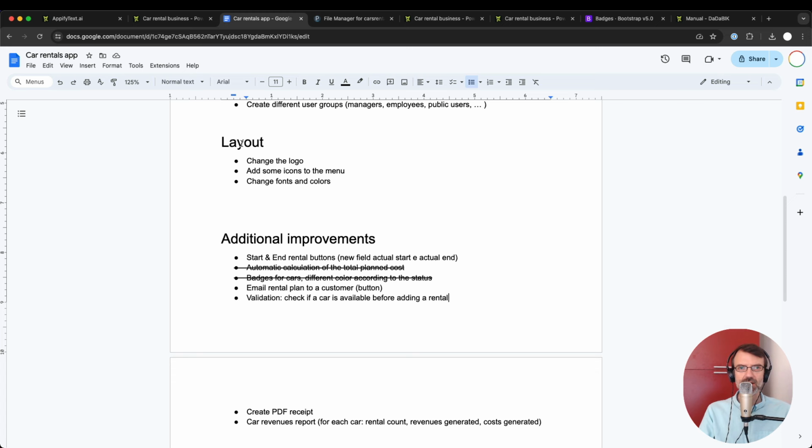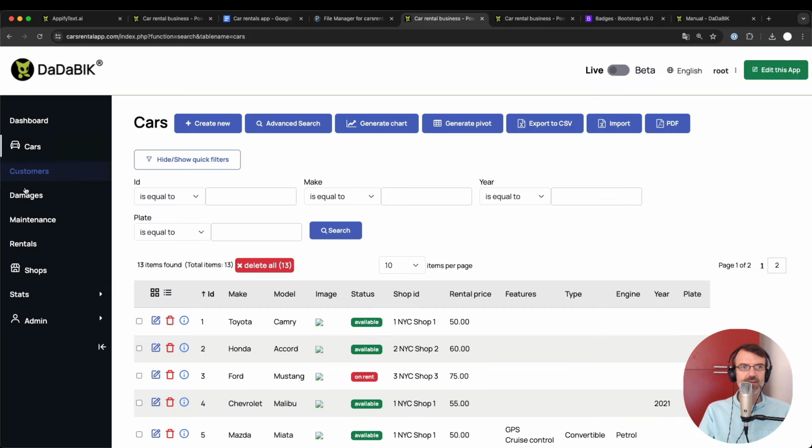the first part related to layout. So how to adjust, how to customize your layout. In the very first part of this video, before deployment, we worked on icons. So we added some icons to the menu items.